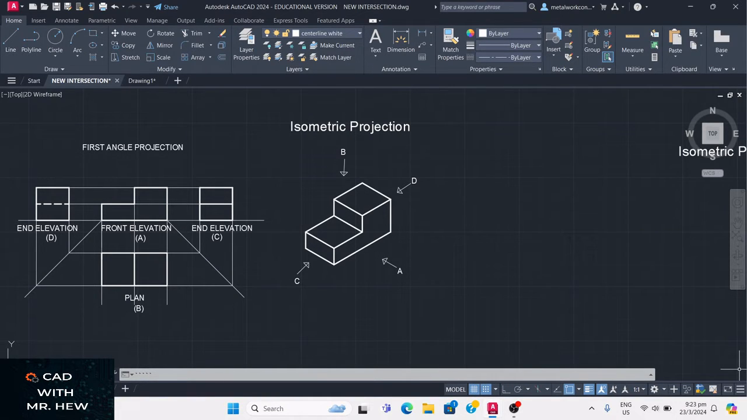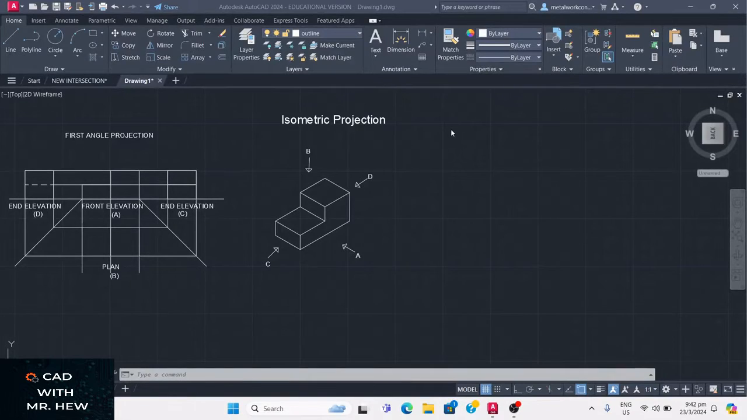In today's video, we'll be looking at isometric projection using the isoplane. In the previous video, we looked at isometric projection. And what had happened? We were given the first angle projection and we converted the 2D drawings to 3D drawings. In today's video, I'm going to show you a different way to draw the isometric projection using the isoplane, which is built into the AutoCAD software.